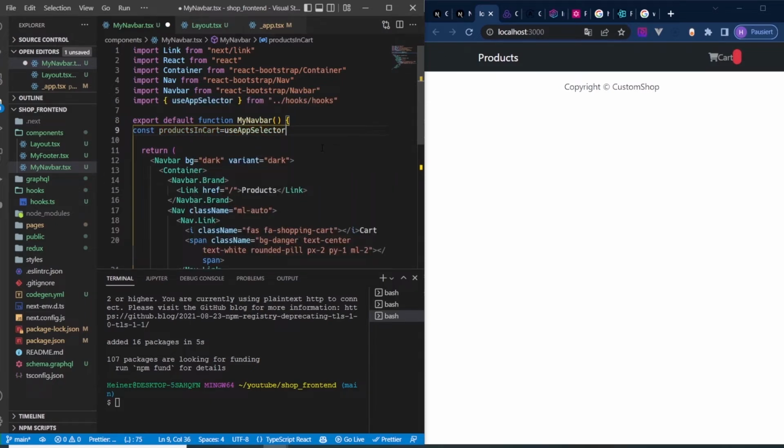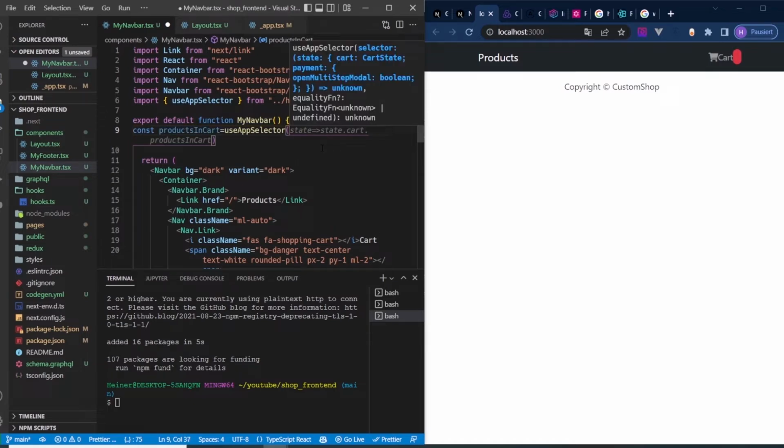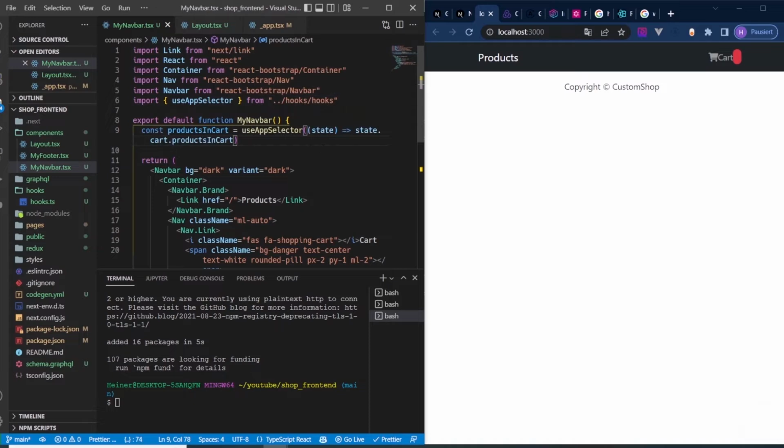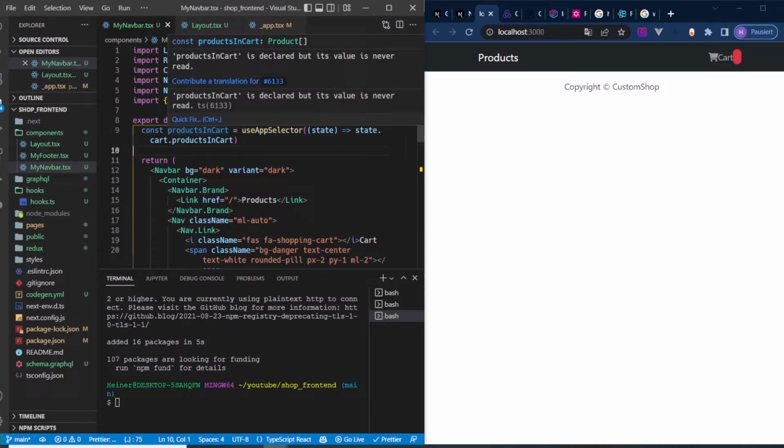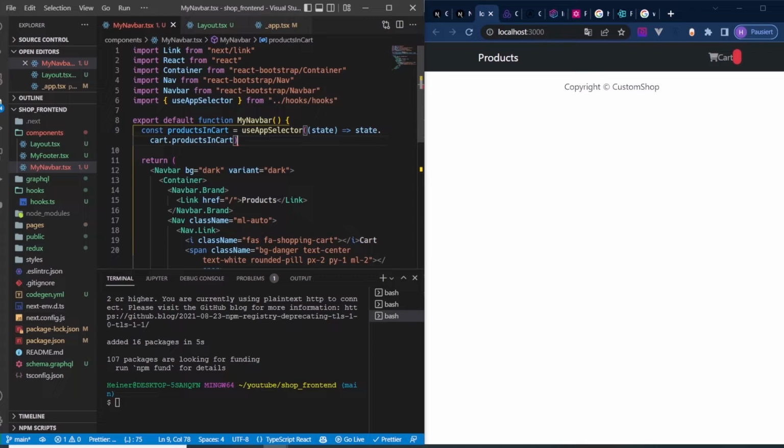This is the hook we just created. In here we get access to the state. And then we can access our cart and then this products in cart array. Because it's strongly typed, you see the type of this array here. And I also get this nice autocompletion here, as you can see. Nice. And now we should have access to the products in cart.